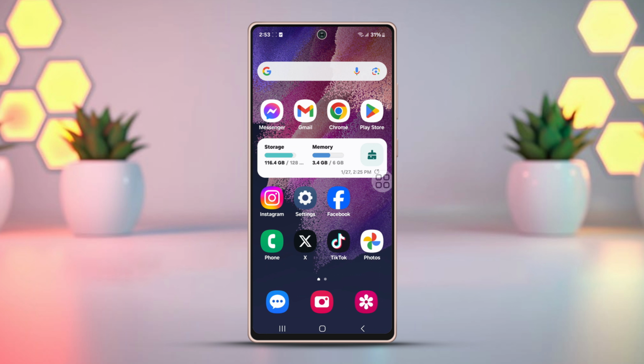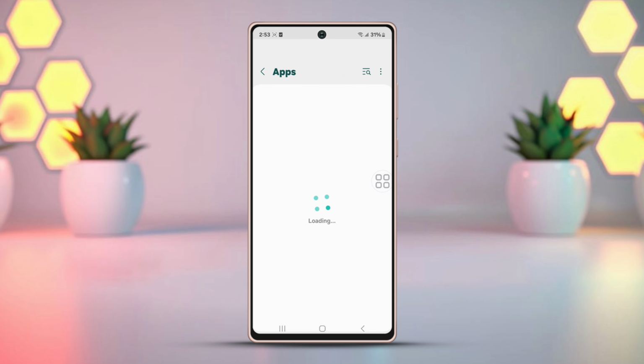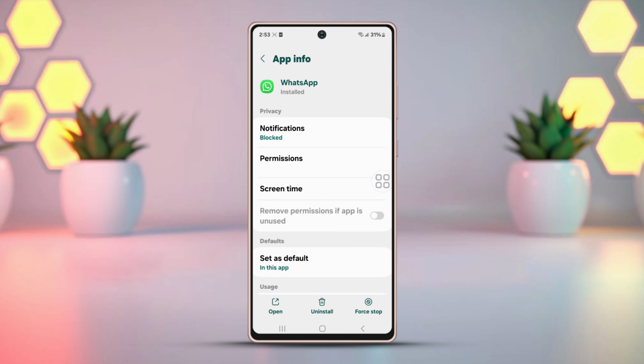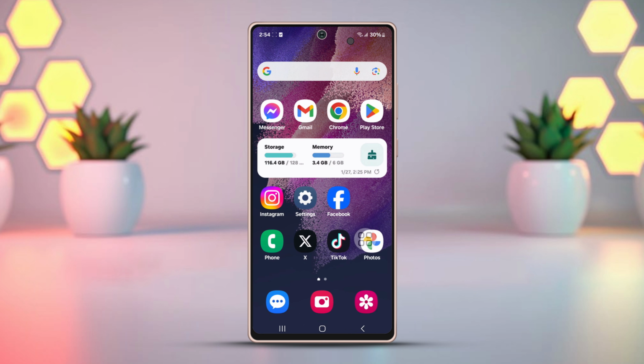After backing up, now open Settings on your Android device. Scroll to Apps. Find WhatsApp. Tap on Storage. Press on Clear Cache and Clear Data. After that, uninstall and reinstall WhatsApp from the Google Play Store. Reopen the app and check if you can now use your account.